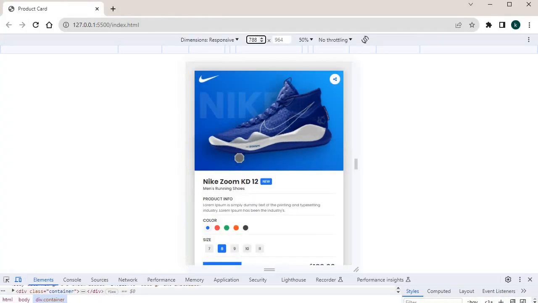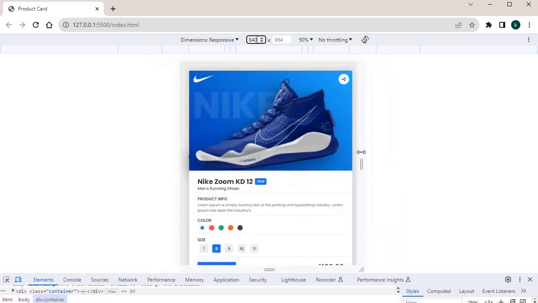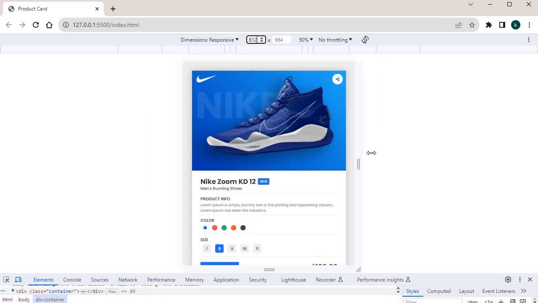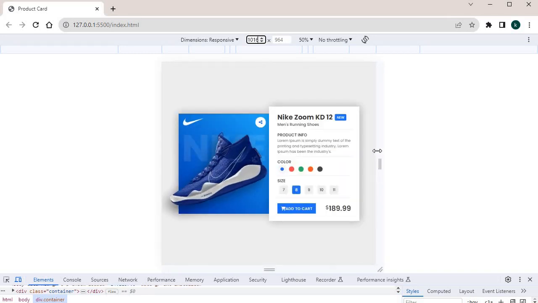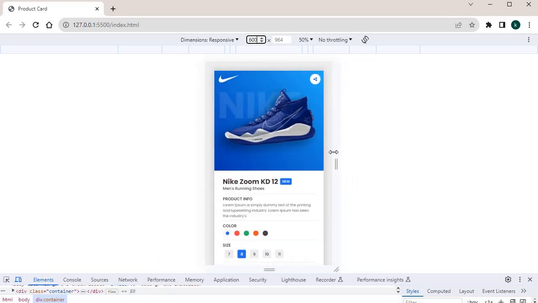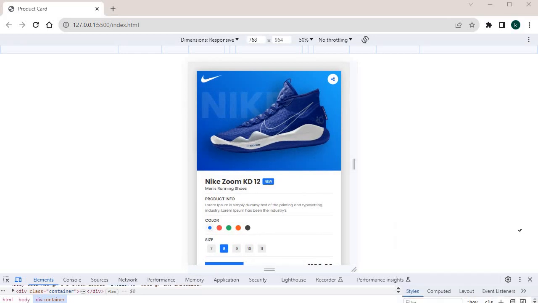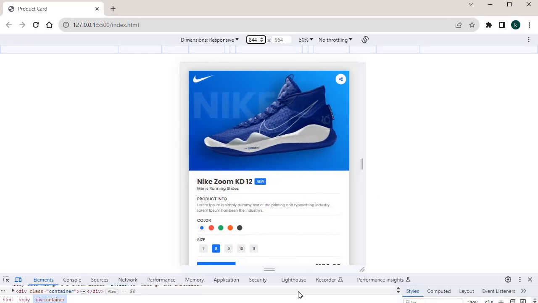So let's see. Wow, so this is what we have now. From this to this, from this to this, from this to this, from this to this. So we have this now. Okay, I guess it is getting better and better. So let's continue.